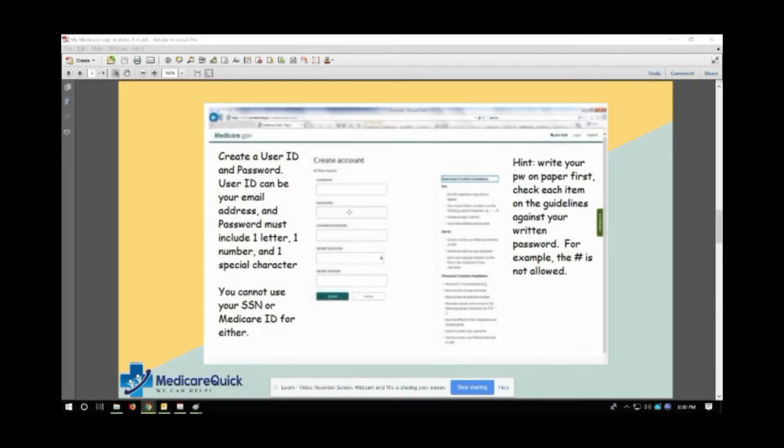Now, for either your user ID or your password, you can't use any part of your Social Security number or your Medicare ID number. Now, on the right, it's going to give you information about what your user ID has to contain and what your password has to contain.